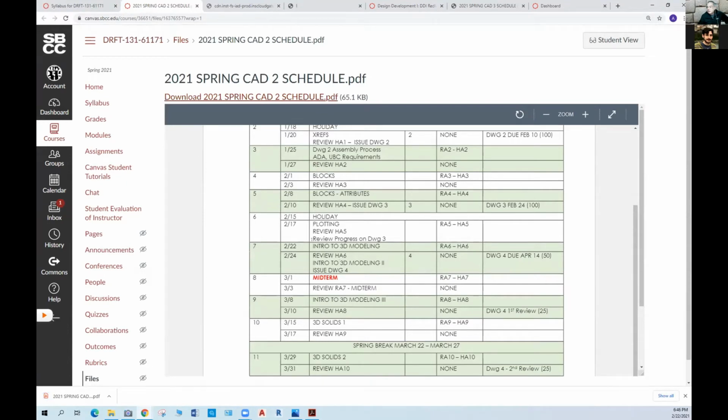Today we are working on introduction to 3D modeling with AutoCAD. Next Monday, we'll have a midterm. Drawing 3 is due on the 24th, so you still have one more day to finish that, but today we're starting introduction to 3D modeling. And then we'll issue the next drawing next class.